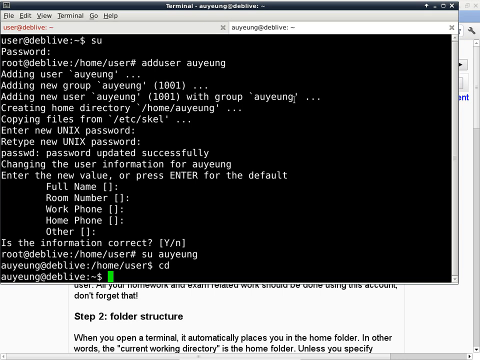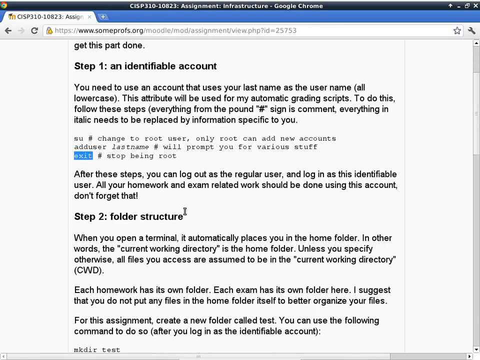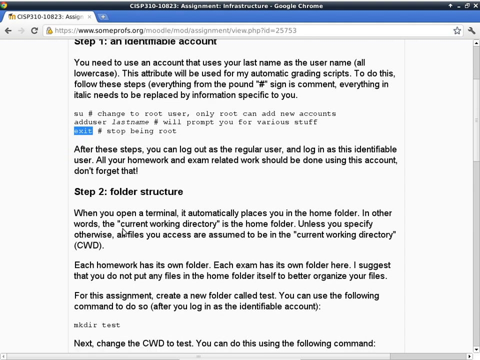No questions? All right. So moving back to the homework assignment. After all these steps, you can log out as the regular, or the default user, and then log in as the identifiable user. All your homework and exam-related work should be done using this account, and don't forget that, because otherwise I cannot identify who did what.